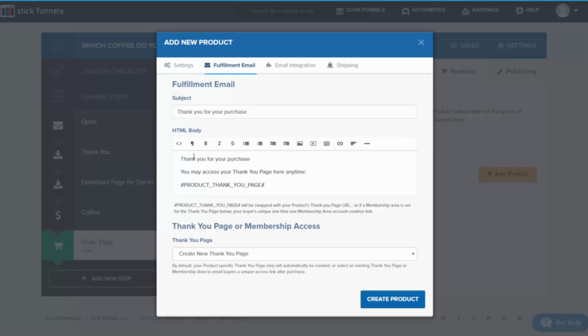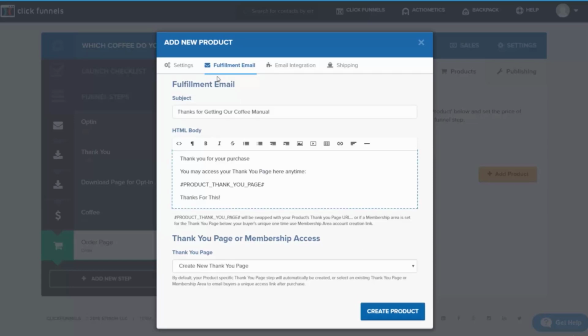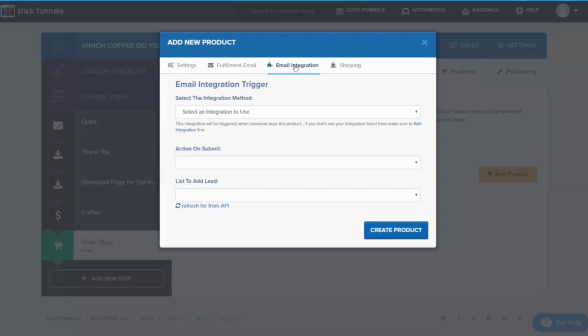And what we want to do is customize this slightly. Now in this case, we might say something like, so that now is our fulfillment email. We want to make sure now that when the person purchases that we collect their email address. So we're going to select an integration in this case. We're going to select our GetResponse.